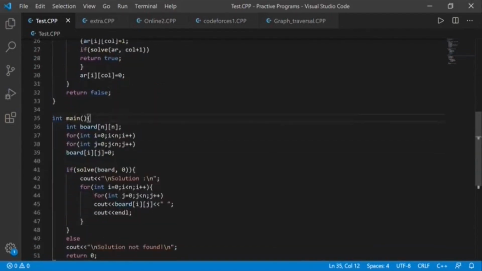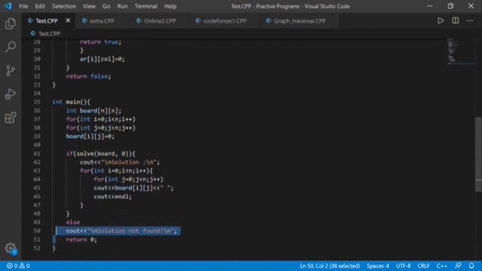Now in the main function, declaration of the board, initialization with 0, then if we could find the solution, then print it, otherwise print no solution found, and we are done. Let's run this.